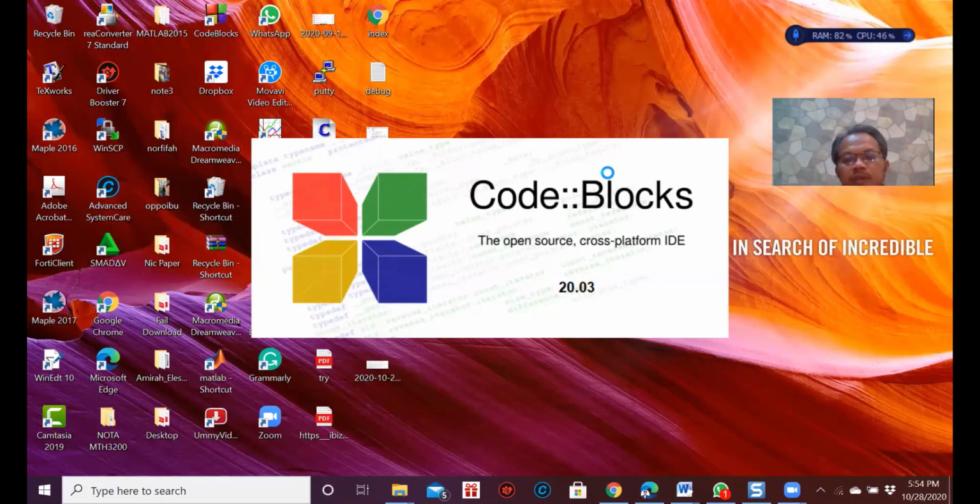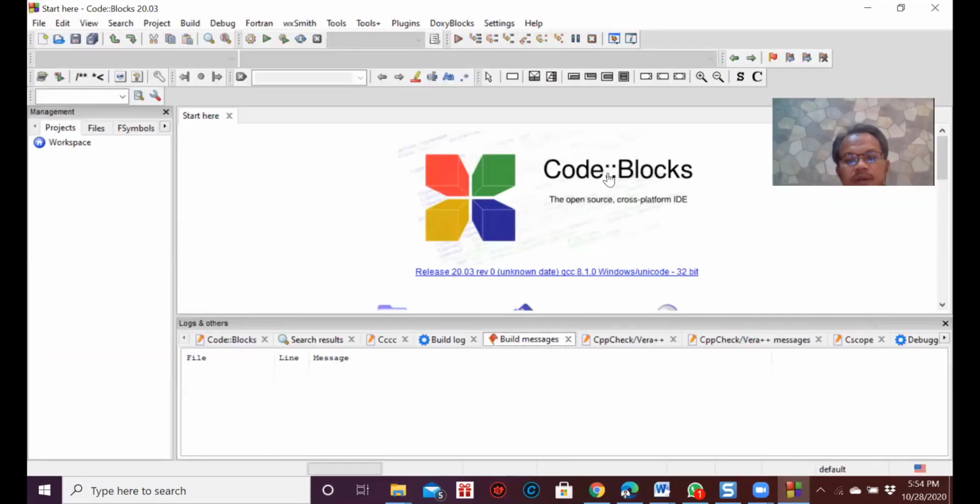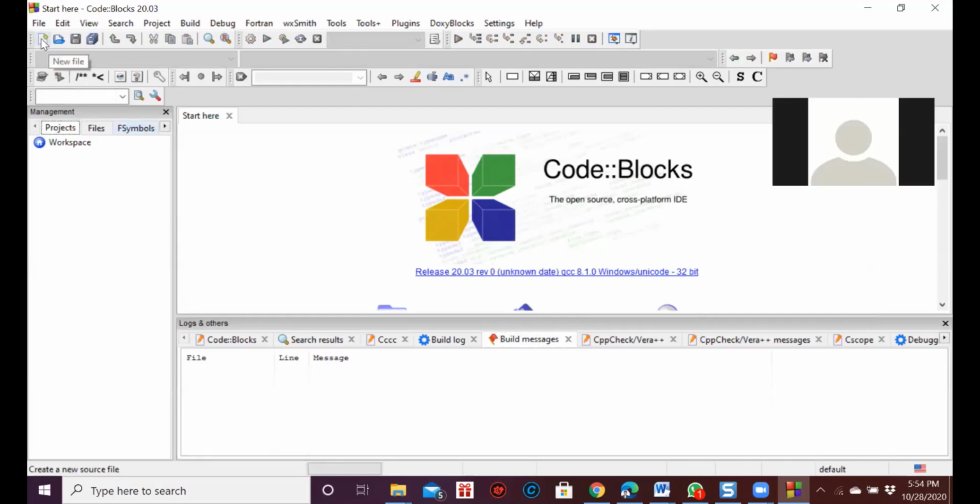For those who are from UPM, I think you already know how to handle this one. Now this is the user interface for Code::Blocks. To start editing, just click New File.